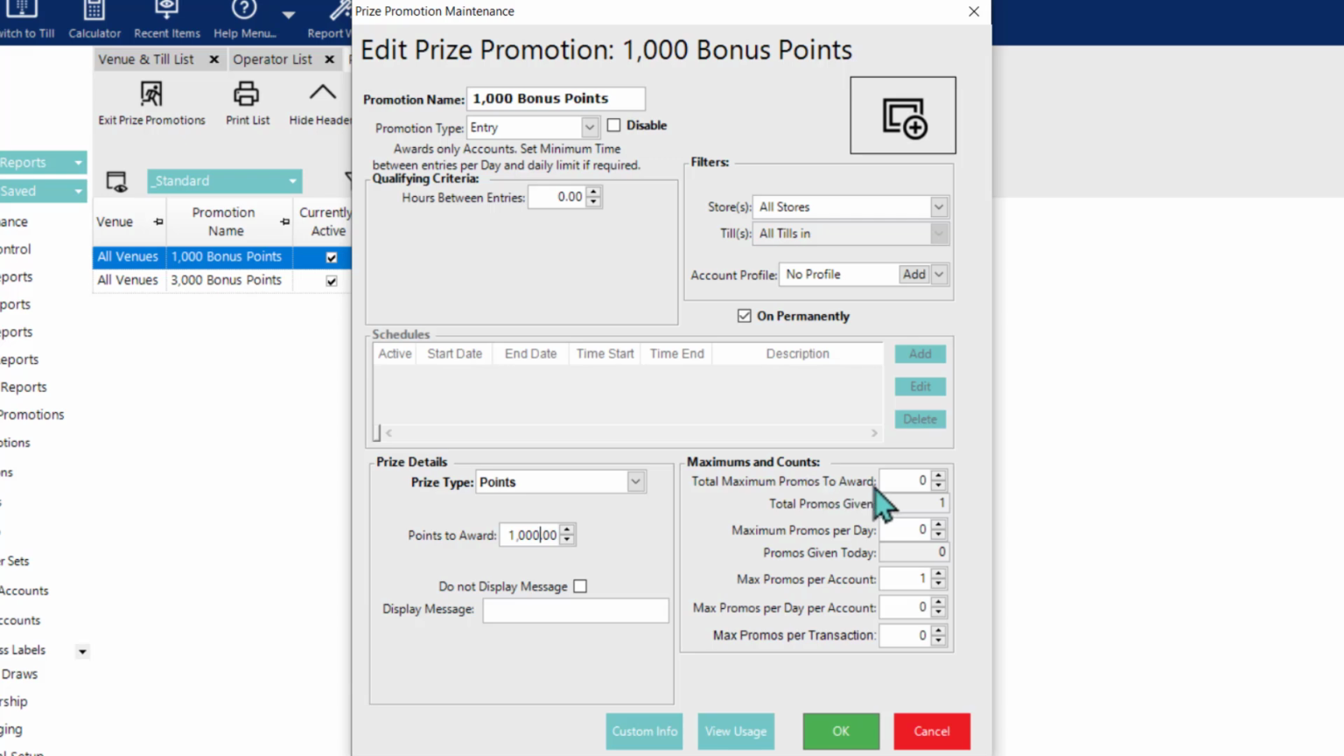So maybe there's one that we want to cap at 5, or maybe we want it to be 10, and after that number of prizes have been awarded from this prize promo, we do not want to award any more, or we can leave it at 0 so that there will not be a limit at all.